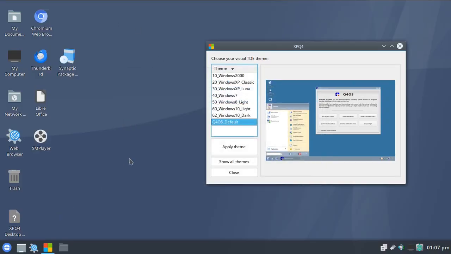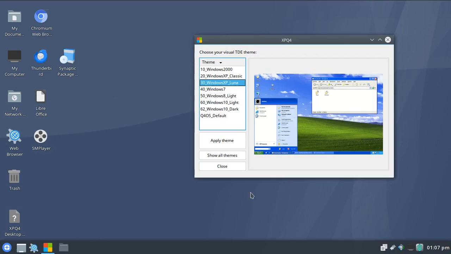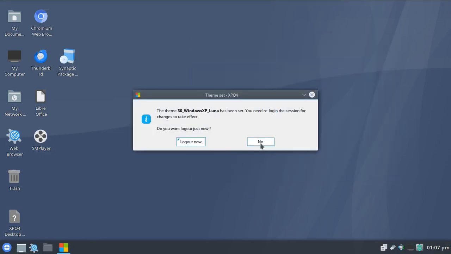So now, with those two things out of the way, we'll go ahead and start the theming. So inside of XPQ4, I'm going to click Windows XP Luna, click Apply. We're not going to log out just yet.